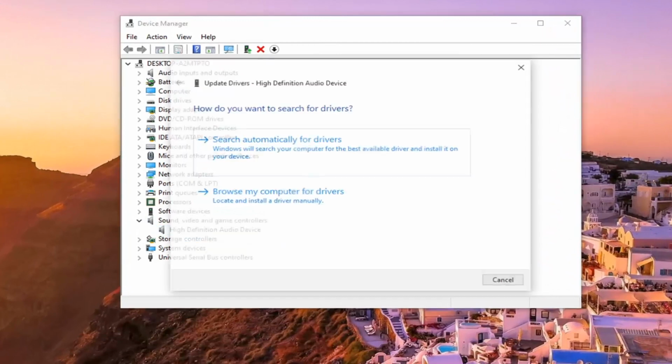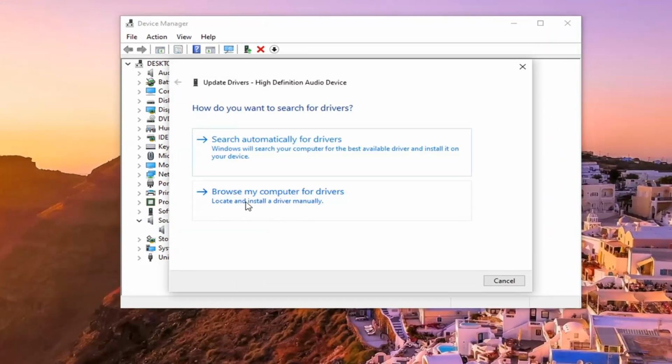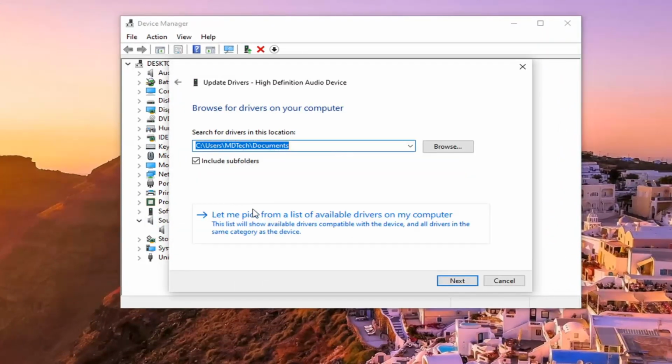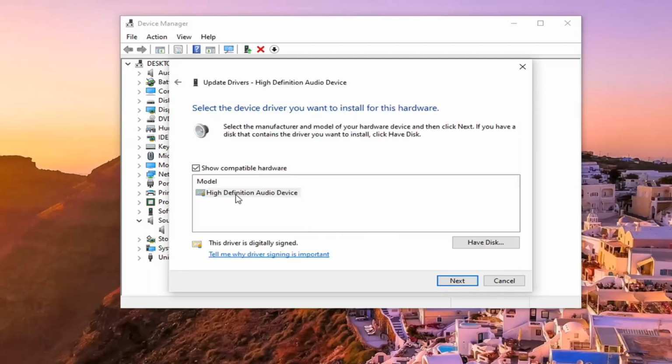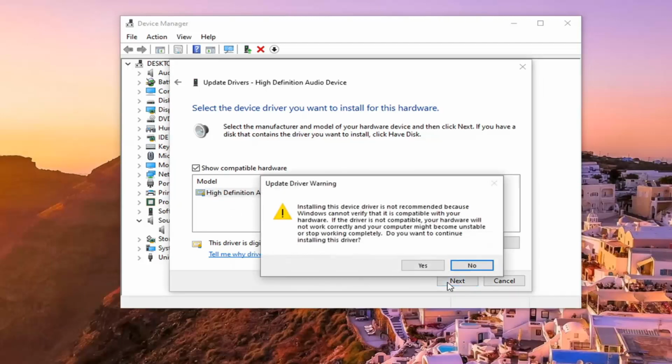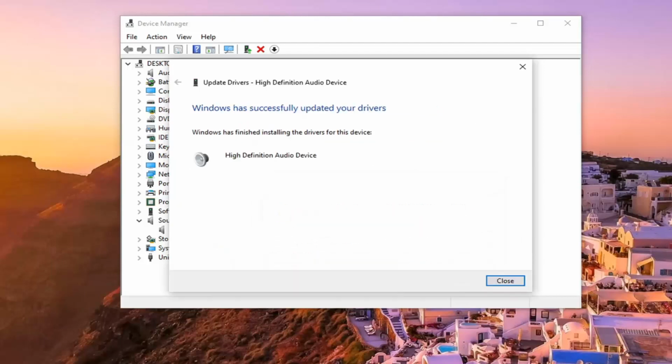on it and select update driver, select browse my computer for drivers, and then select let me pick from a list of available drivers on my computer. Select whichever one's most compatible, or if there's a generic one you can select that, but generally if you have a manufacturer provided one, I'd go with that one as my first choice. And then we're going to select next, select yes. Give it a moment here, and it should say it has successfully updated your drivers.